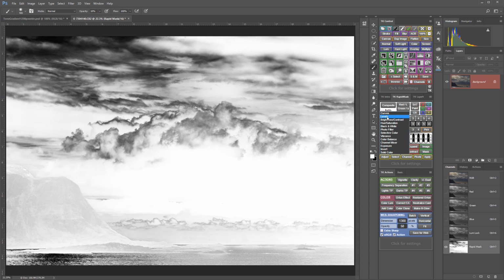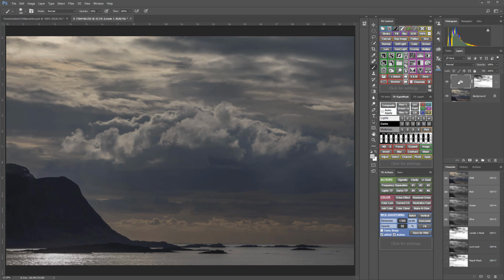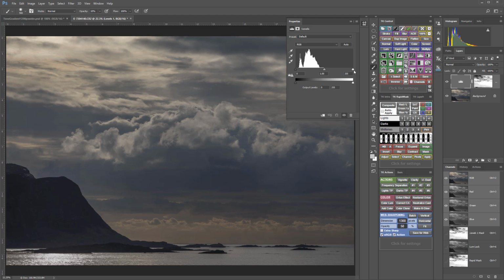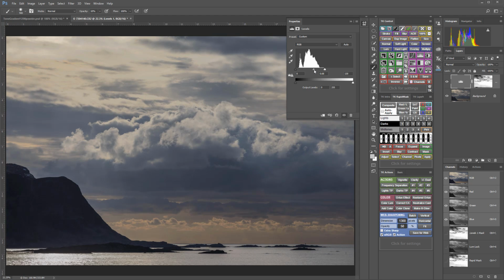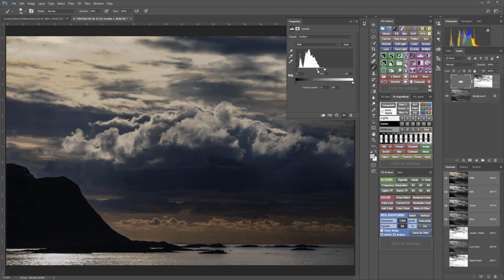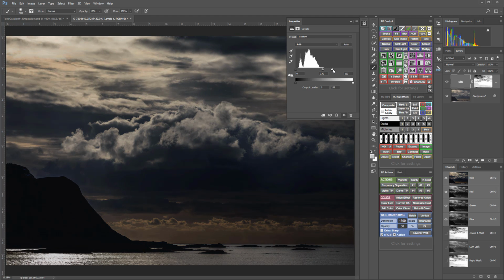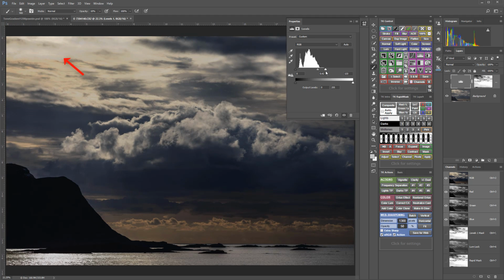Now I can add it to a levels adjustment layer, and then use the levels adjustment layer to make my contrast adjustment. So I'm going to bring the whites or light highlight slider over, and then bring the mid-tone slider back to introduce that contrast, and I want to watch up there in the upper left corner to make sure I don't overdo it and start clipping those highlights even with the mask.